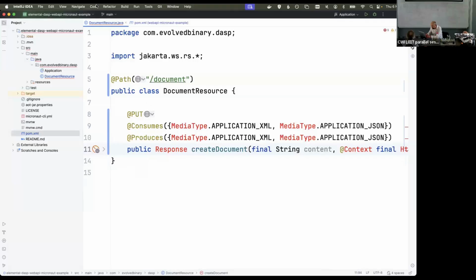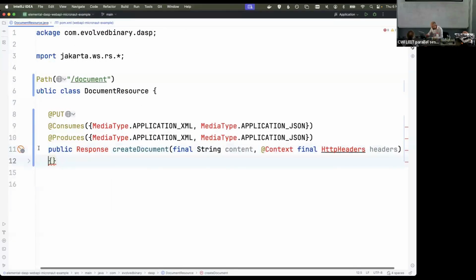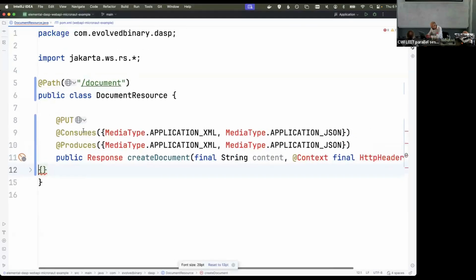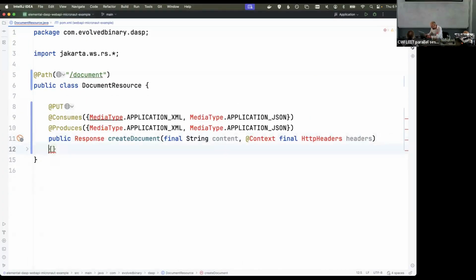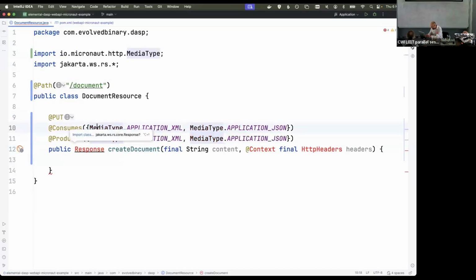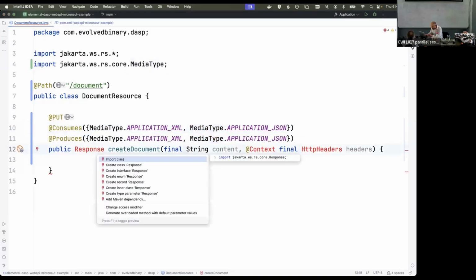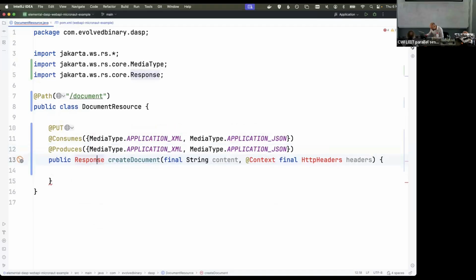Oh, that's too big for me to see. So, make this a little bit smaller, just for a moment, so you can see what we're doing. Okay, great. Give me a second. I'll explain this.